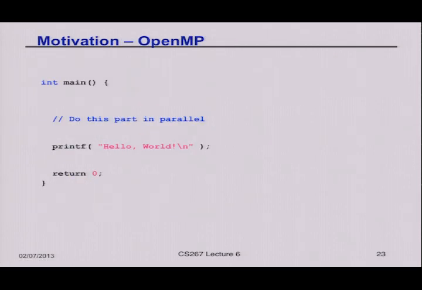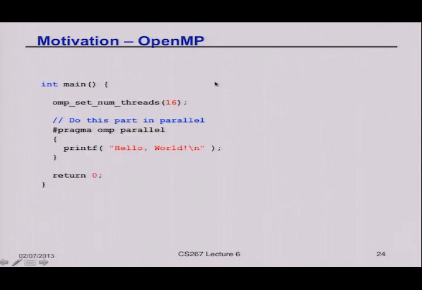So let me, again, do Hello World, which is the simplest possible program, and just talk about how to run it in parallel. So here's the sequential code. I call it once. And what I want to do is have a comment up here which says, do this in parallel. So here's what it looks like. I'm calling a subroutine in OpenMP which says, set the number of threads to be 16. So I'm saying I want to have 16-way parallelism.